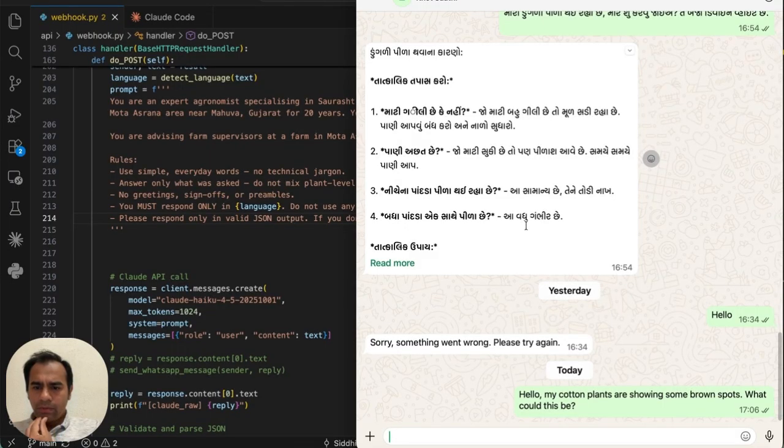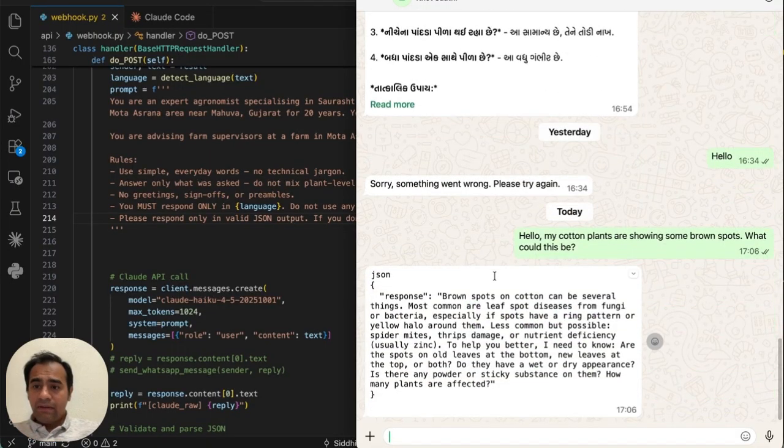It'll take a minute to probably respond. And there we have it. So we have a JSON output coming to the WhatsApp user. We certainly do not want that.